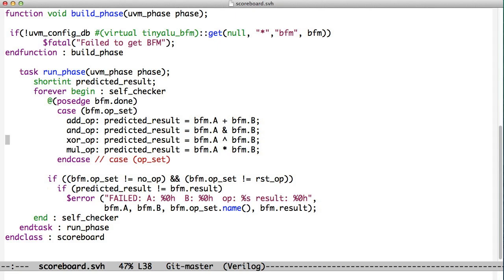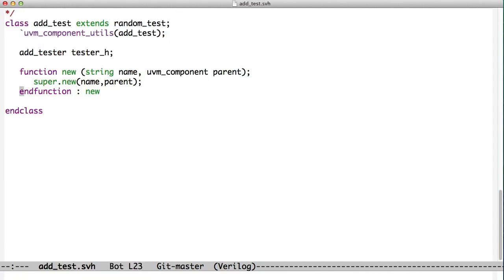Now, because we are using object-oriented programming, and because the random test and the add test are so similar, we can now look at a nicer add test, which is right here. The add test extends the random test and leverages everything from the random test. It gets its build phase, there is no run phase, and it doesn't need a constructor. All it does is override the tester H variable to be an add tester, so that when build phase gets called, we create an add tester instead of creating a random tester.